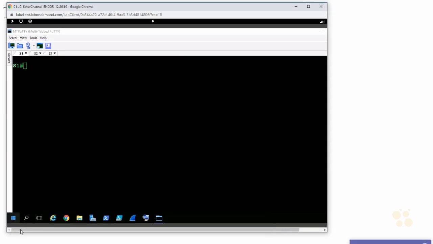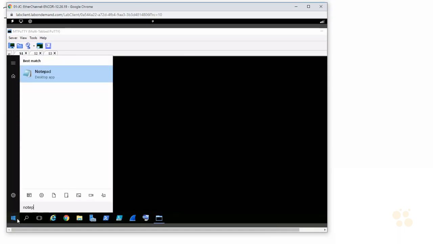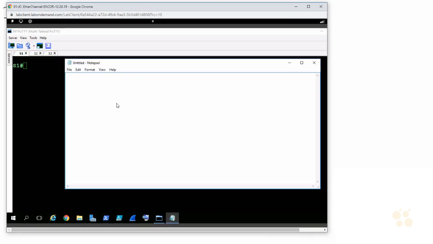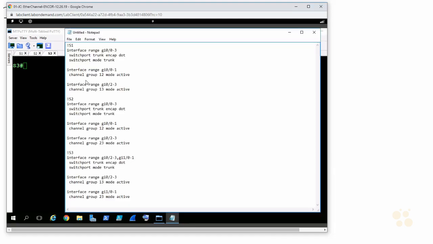I'm going to get a little notepad file here, and I'll type in the commands and then paste them into switch 1, 2, and 3. All right, there we go. I typed in manually what I think all the commands will be, and if you want to take a snapshot and create that yourself, or just want to do it on your own, feel free.